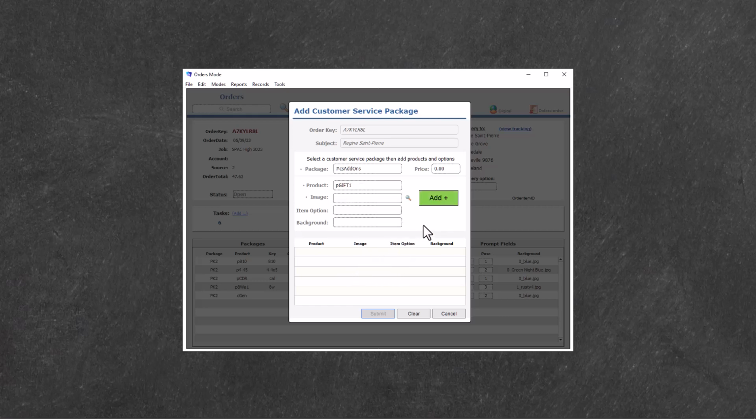Select an image for this product. Again, we can hover over the file name to get a glimpse of the pose number if set, and we can click the magnify icon to preview the images in your computer's image viewer. If needed, select an item. I won't because I know the gift pack doesn't use items. Add a background. Let's choose this one. Once you're happy with your selections, click the big green Add button to send the products down to the list at the bottom.